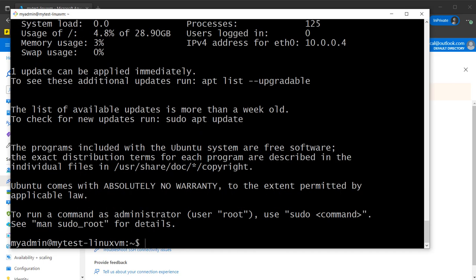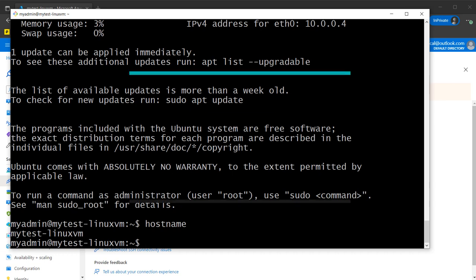As you can see, now we have connected with our Linux virtual machine. If I type hostname and hit enter, here you can see the name of our virtual machine.